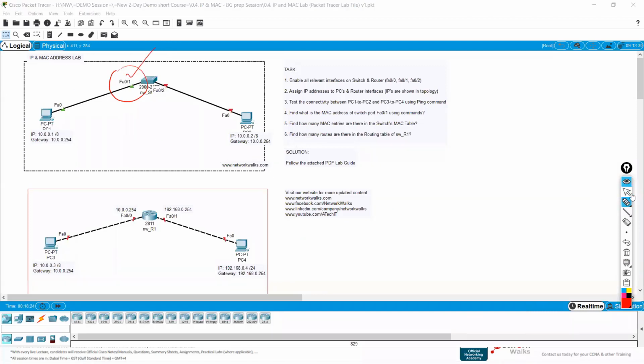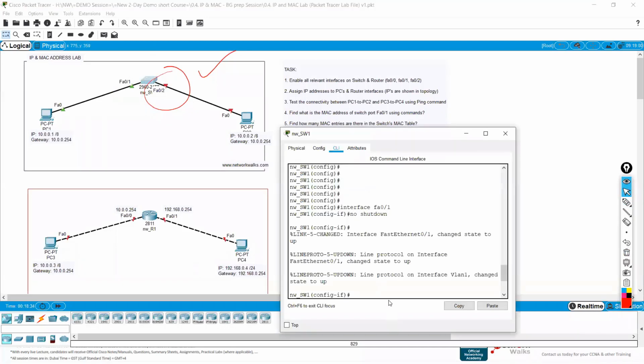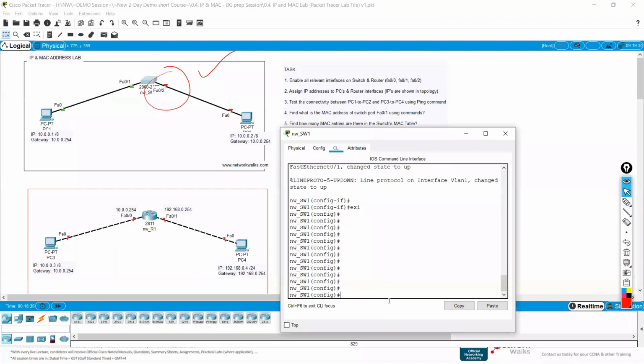This became green. Clear? Now we have to turn on this side port as well. So what should I enter? FA0/2, of course. Click here. Okay, interface FA0/2. Please no shutdown.